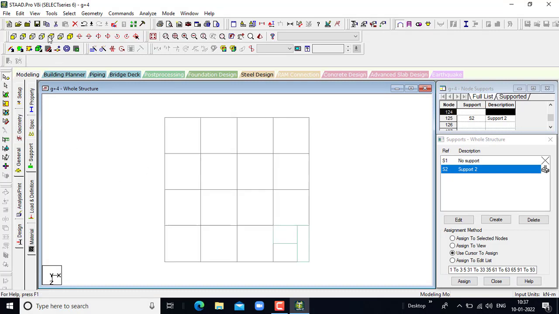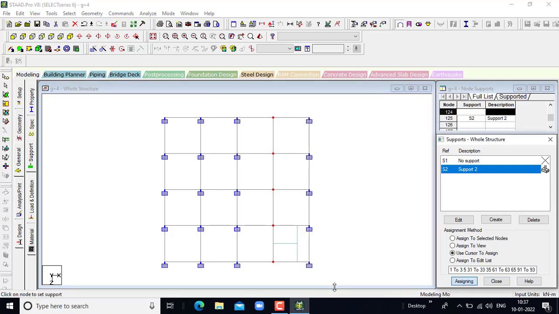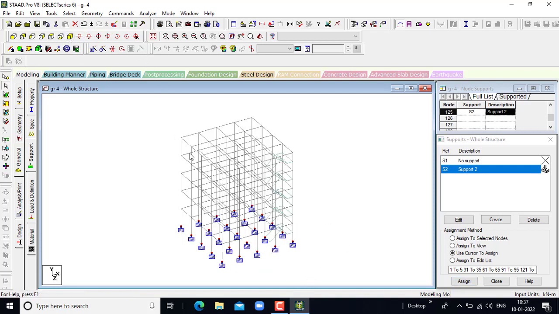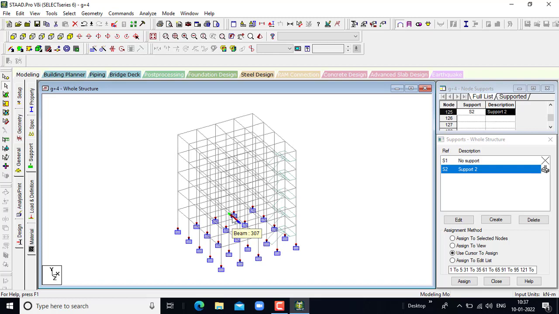Here we can be selecting this 1, 2, 3, 4 and 5. 1, save. On escape. Let us view in 3D. So it is created 1, 2, 3, 4, 5. So the supports have been created.